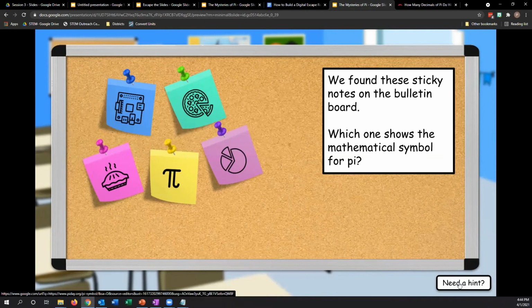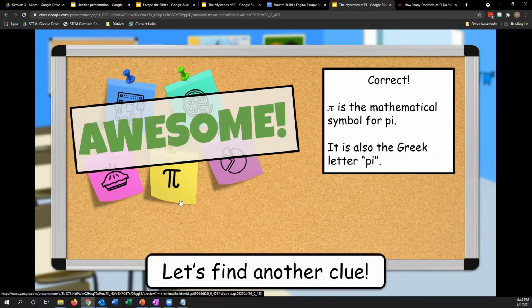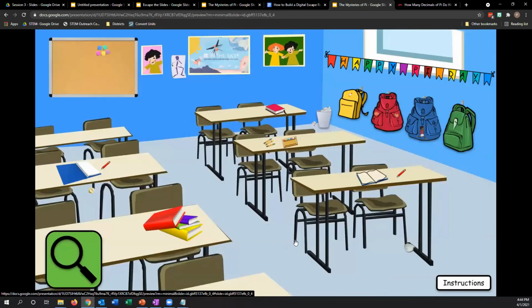I also, again, have that hint button. That is an optional thing you can add to your slides, if it's relevant for you or not. But yes, if I click on the yellow correct symbol, yes, great, awesome. Let's find another clue. All right. We did those two. We did this one.